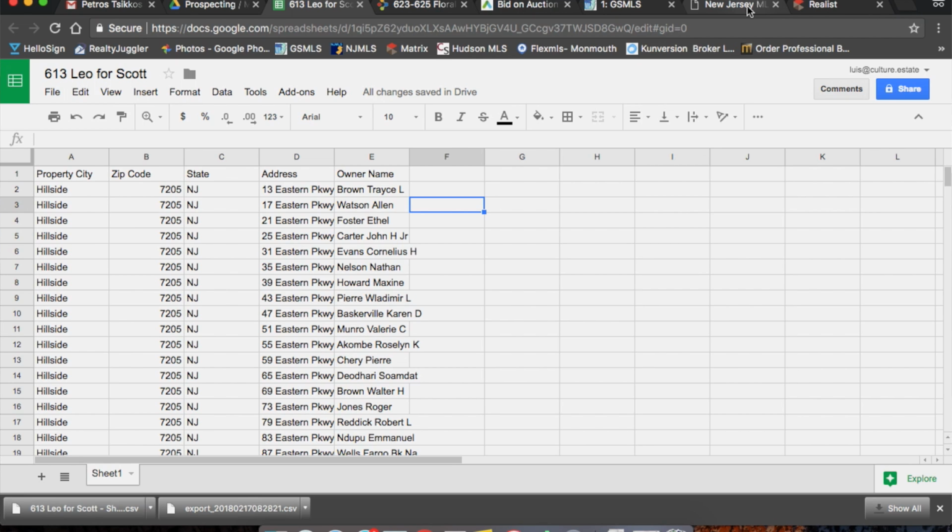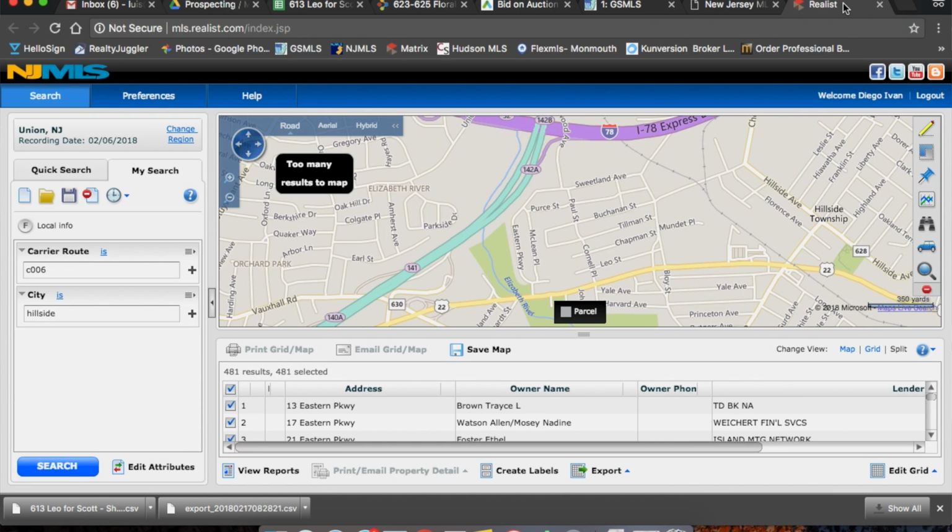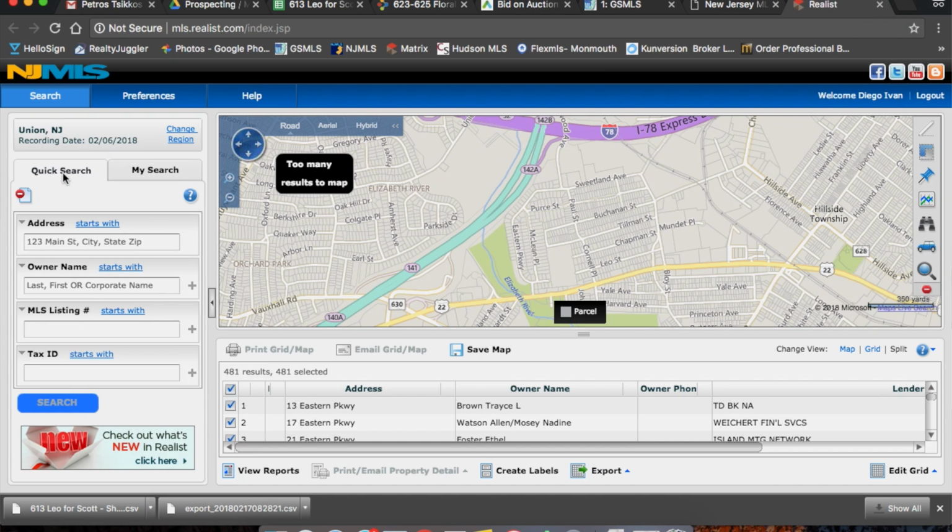Okay, well, Realist is a tax search engine. There's a couple MLSs that use Realist for their tax information. New Jersey MLS and Middlesex MLS use that data for it. Now that's a good topic to be on right now. So let's go to Realist, right? What is Realist? So Realist is really cool.